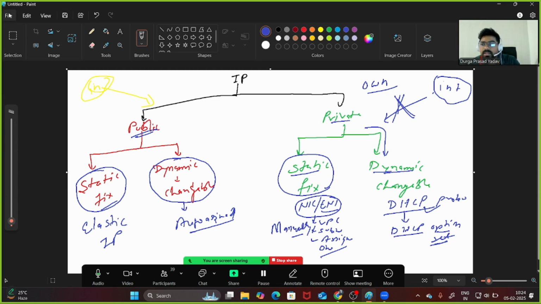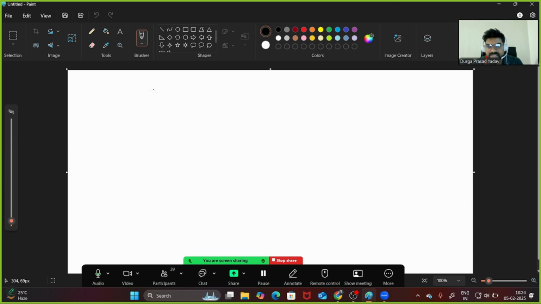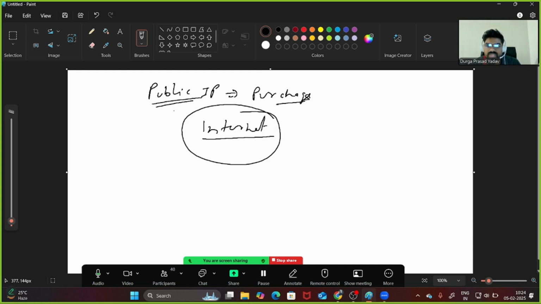Now when we say private IP address and public IP address, when we talk about public IP address, we purchase it. Once you purchase it, you can purchase dynamic or static both, but the purpose is the internet. That is what we are using the public IP for. Whenever we are talking about private IP, it is all about deploying a complete local network.